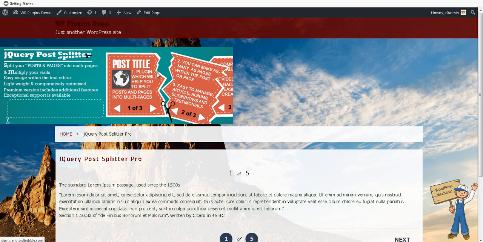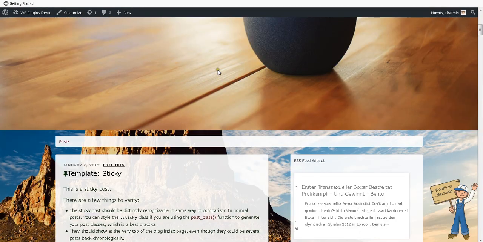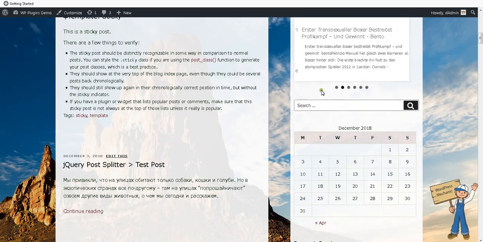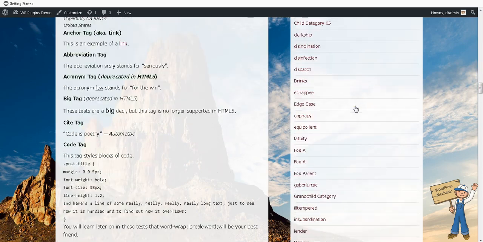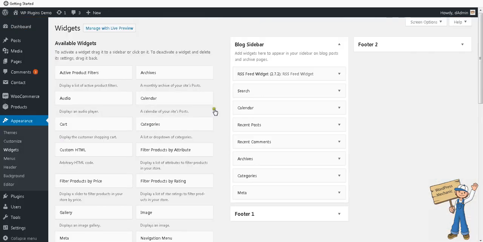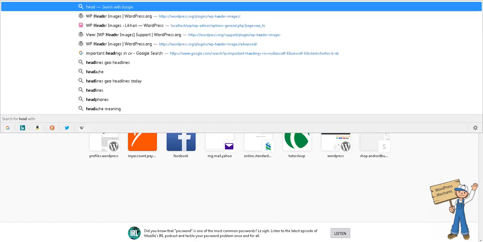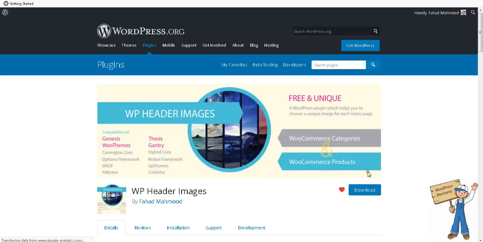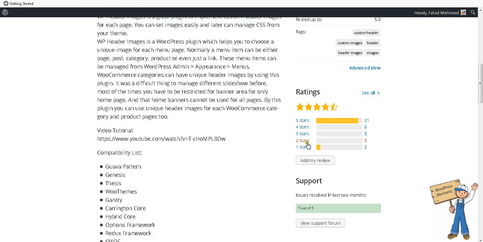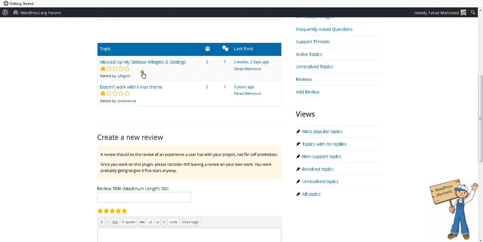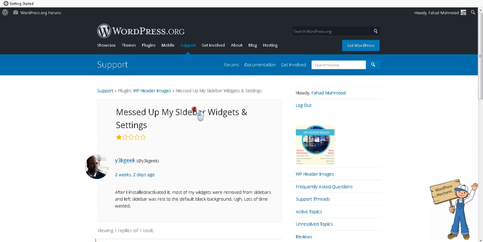It has nothing to do with the sidebars or widgets. If you see here, this image is coming from this plugin, but there is no disturbance with the sidebar. It's not removing any widget. So instead of in the star rating area, we could have this issue, this thread, in our support part.